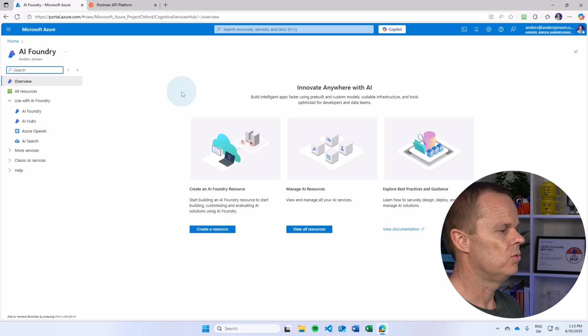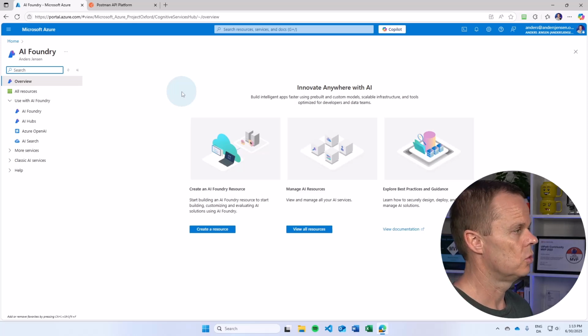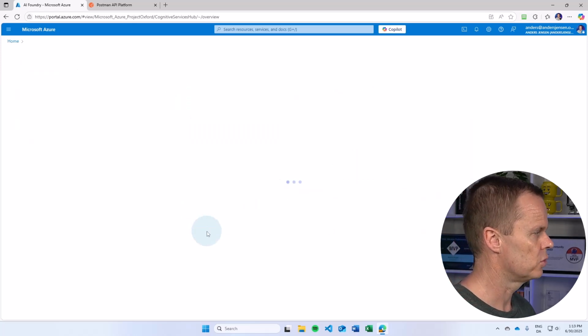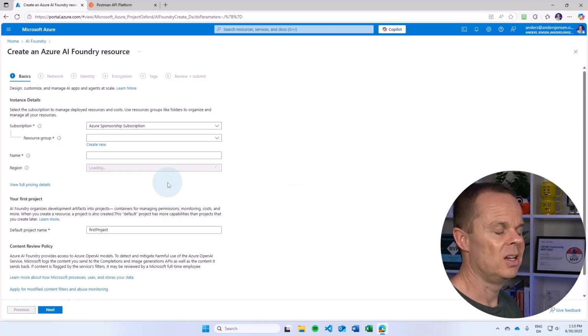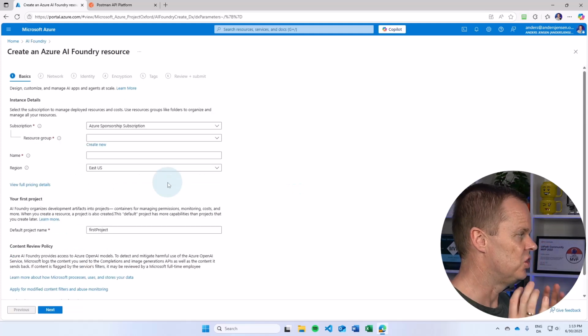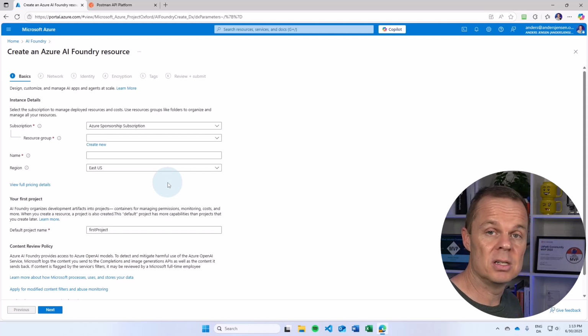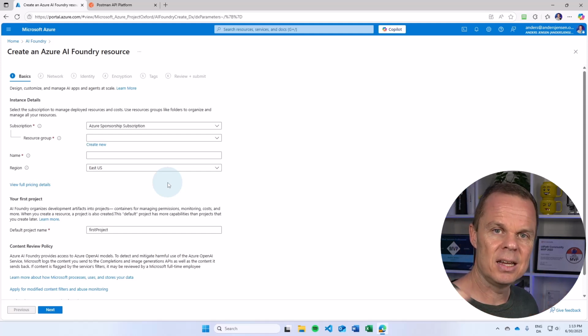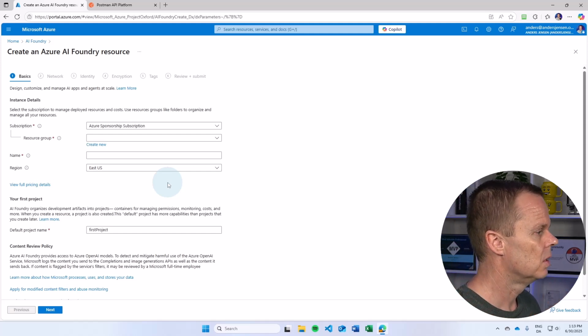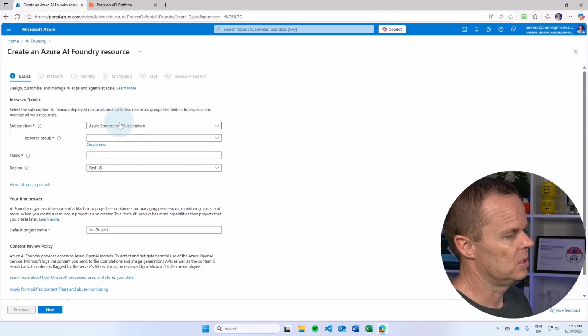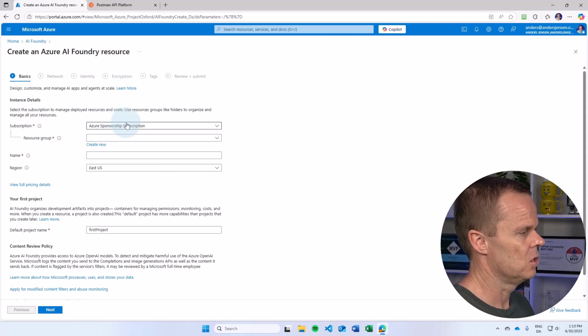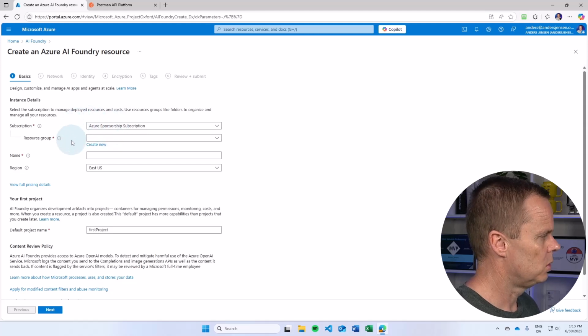Here we need to create a resource group. So I click on create a resource. The resource group is just a collection of resources that share the same lifecycle, permissions and policy. Let's take it one step at a time. We will need to pick a subscription. I'll just pick my current Azure subscription. And we will also create a resource group.